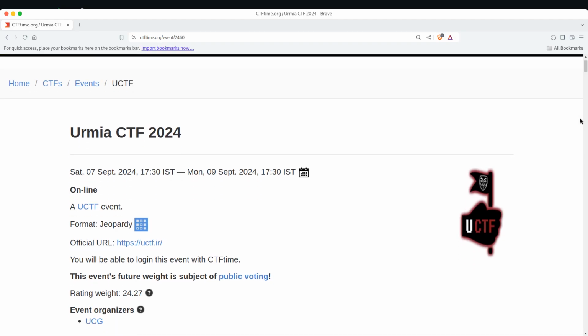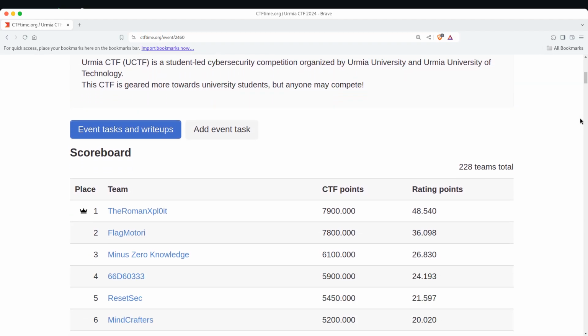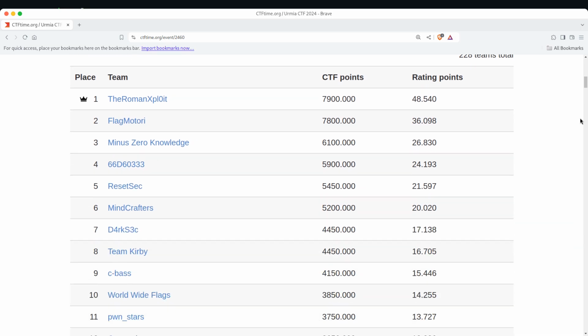Very fun challenge and very fun CTF overall, which is also why I am proud to say that this year my team ResetSec has secured the 5th rank.